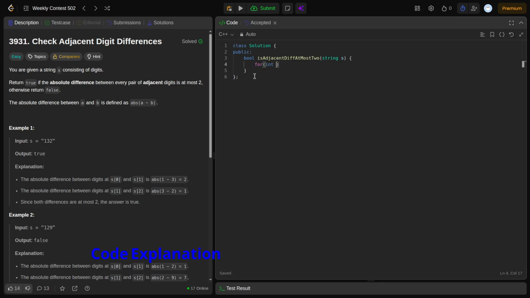So we will iterate over the string from 0 to string size - 1. Then we check if abs of s[i] minus s[i+1] is greater than 2, then we return false. And if all the conditions pass in the string, we return true.